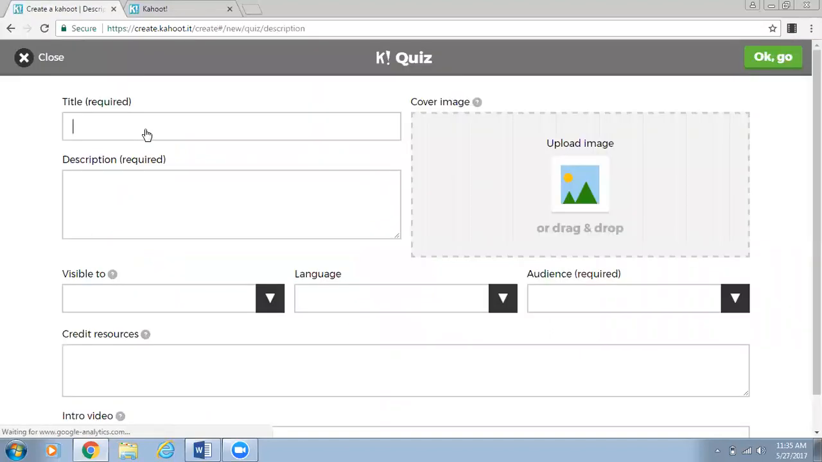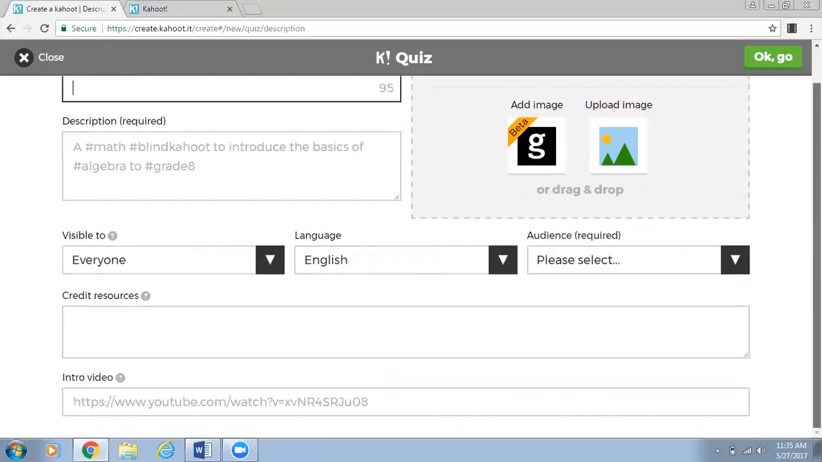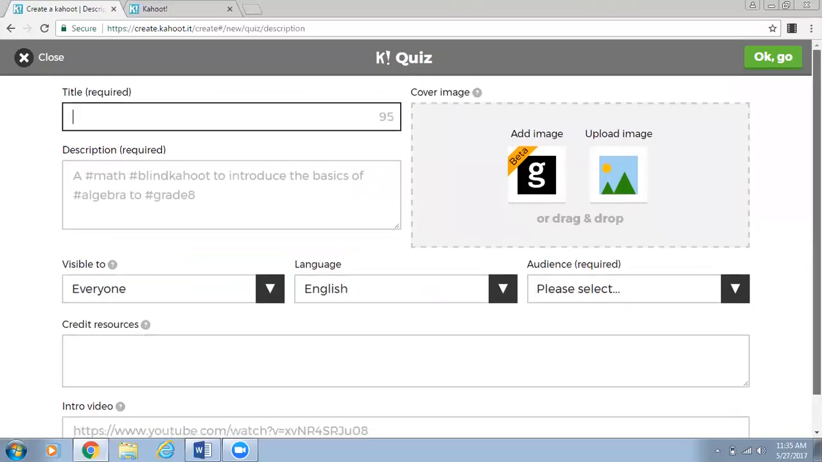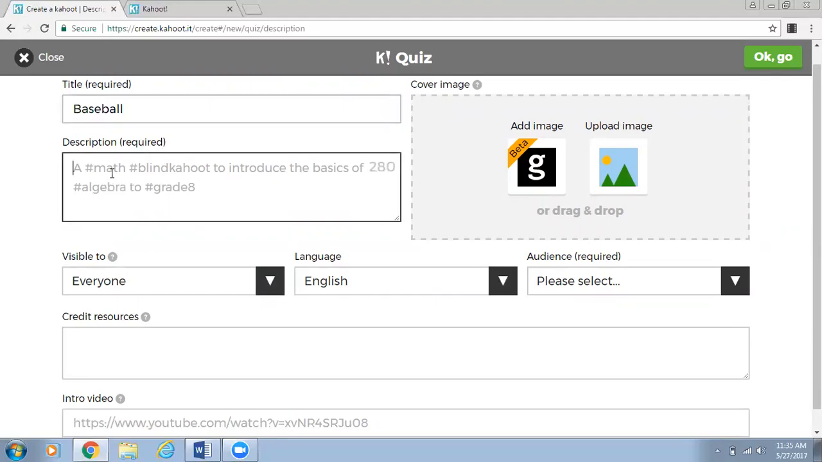So I click quiz. So once you start creating your quiz, you'll see a lot going on this page right here. In the top here is a title. So let's say we want to create a baseball quiz. Baseball. Okay.